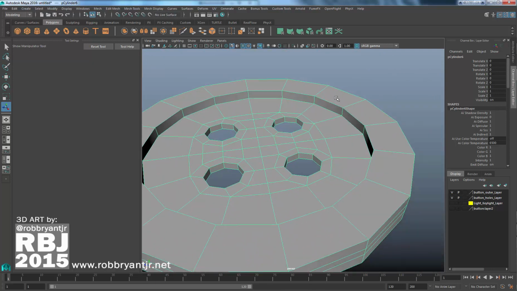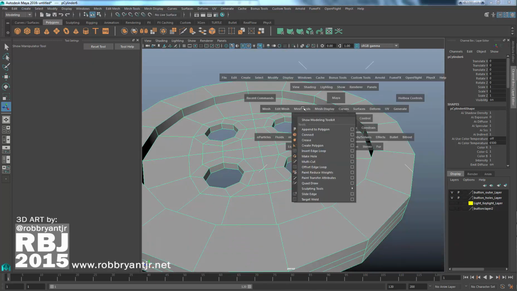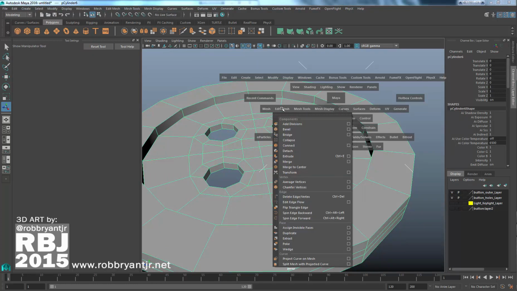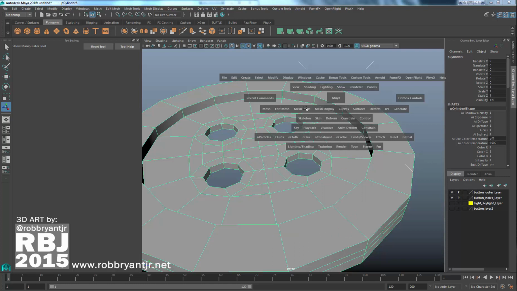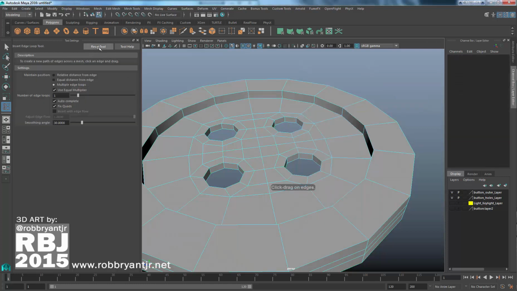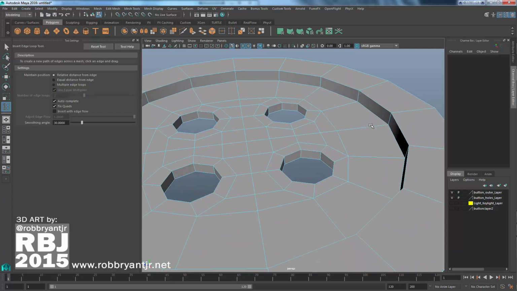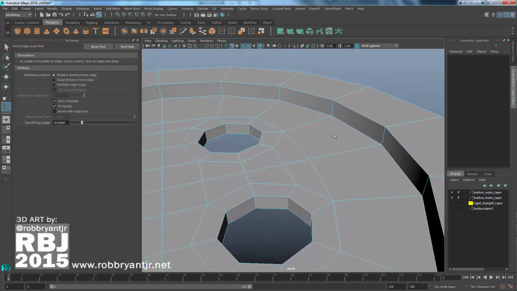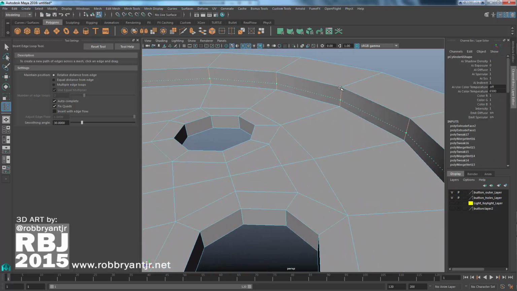So now we're going to go to our mesh tools, or if you're in an earlier version of Maya, you go to Edit Mesh and insert edge loop. But for 2016, you go to Mesh Tools, insert edge loop options. I want to reset this because now I don't want it to be in the middle. I want to be able to place it where I want it to be. So now I can actually move it around. This is what I want. I'm going to place a holding edge here and another edge there.